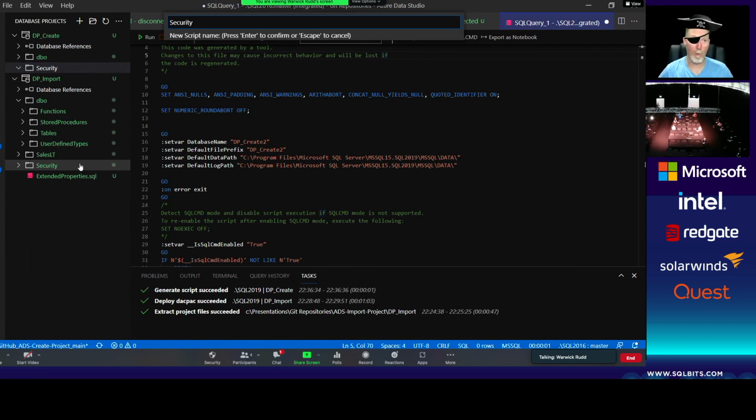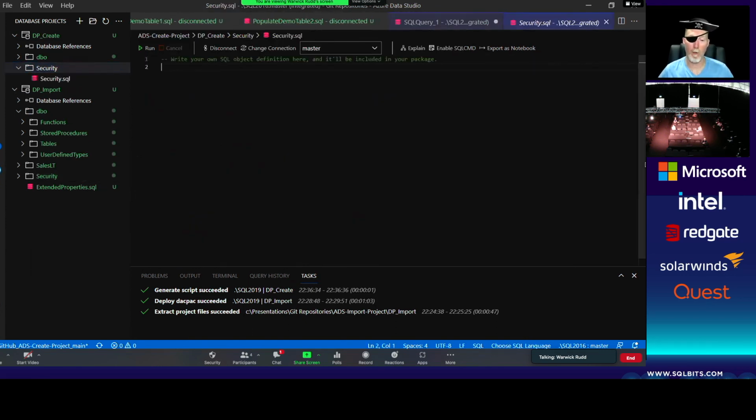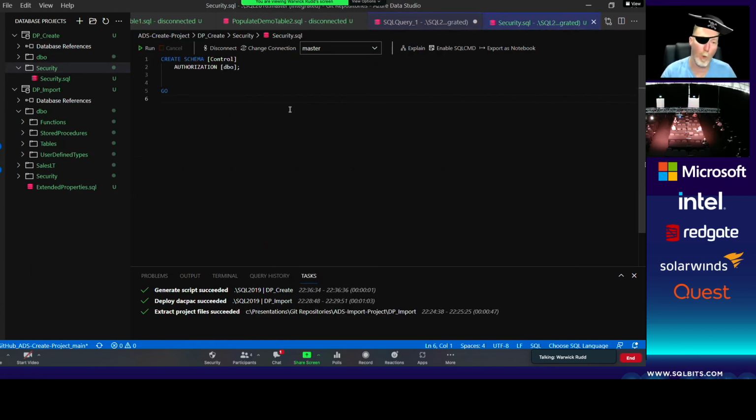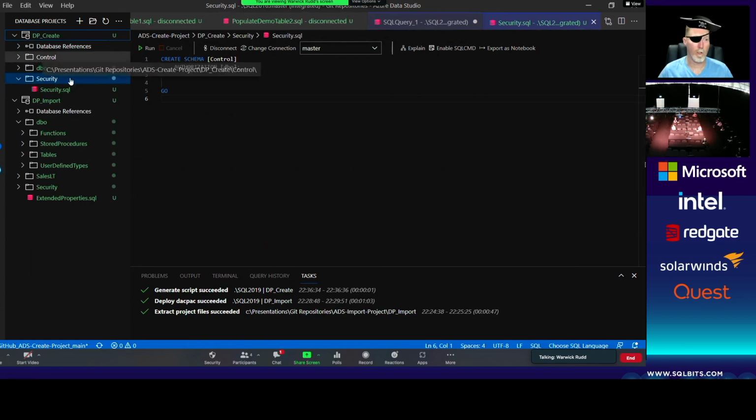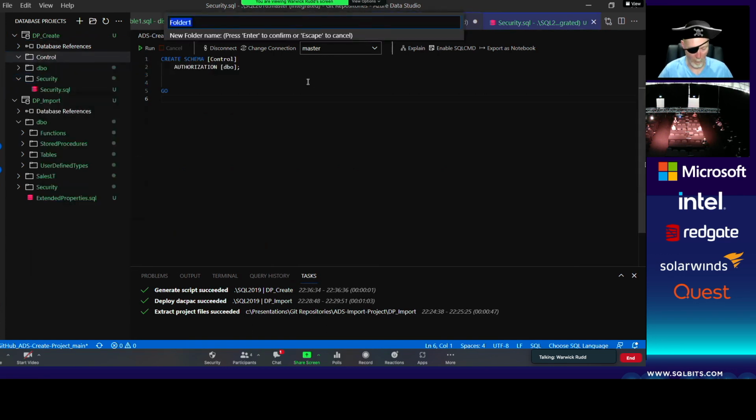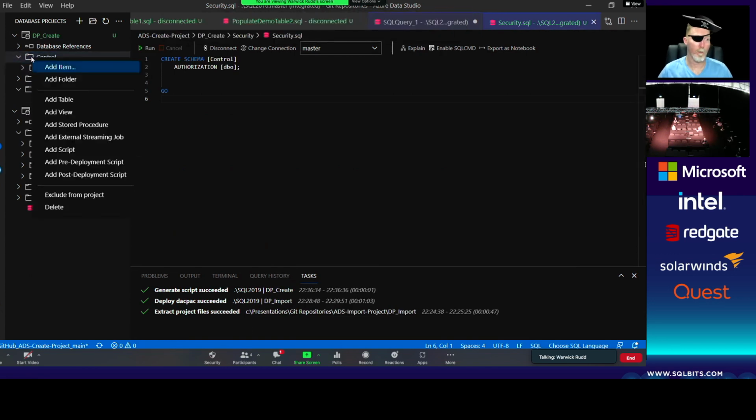Once again, these names can be whatever you want for the script file names. What this one is going to do is create our schema, because it needs to be created first as part of that build and deploy process before we're able to add those objects. At that point, we're now able to say we're going to have a control schema. With that control schema, we're going to have tables and some stored procedures.